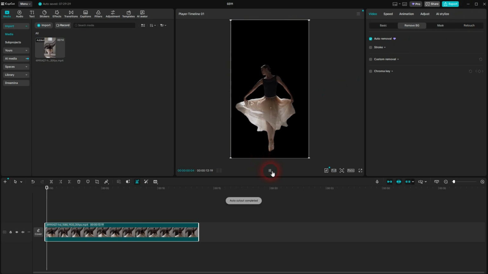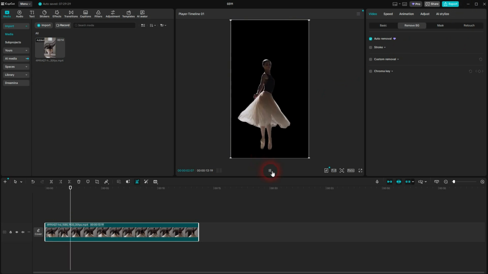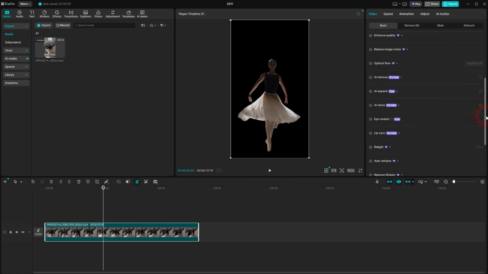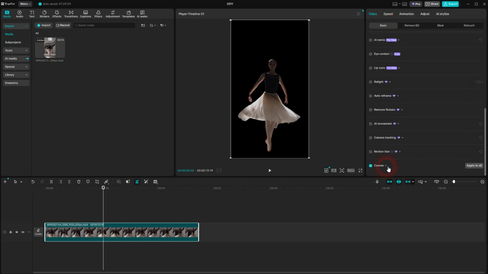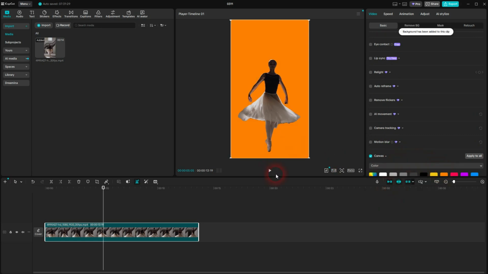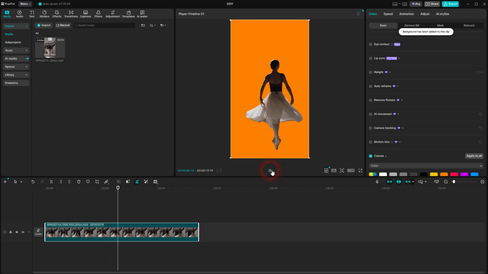When we play it, you can still see a little bit of a halo, because this was actually a very hard selection, as there wasn't much contrast between the dancer and the background. Let me go to Basic, Canvas, Color. And I give it maybe an orange background. And you can see the selection is quite good.